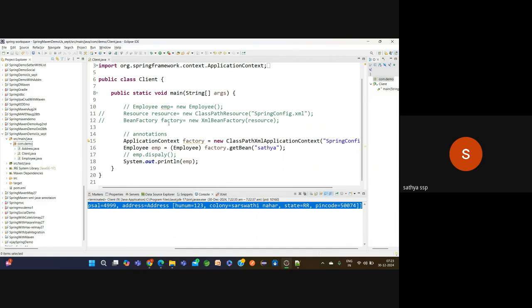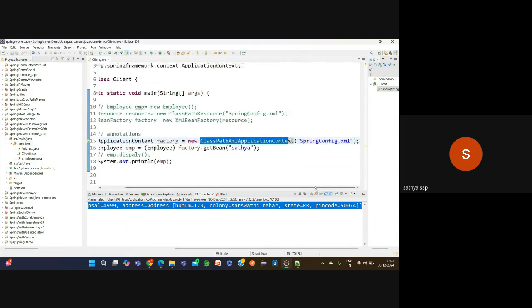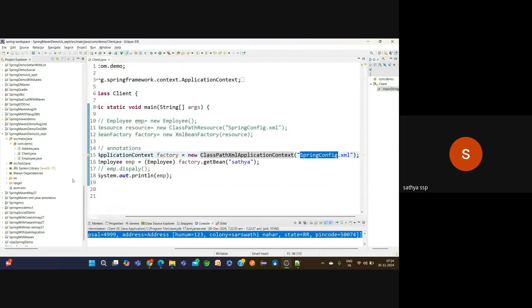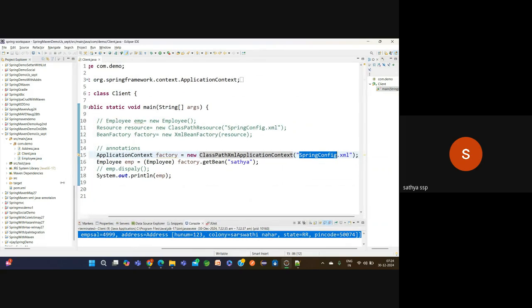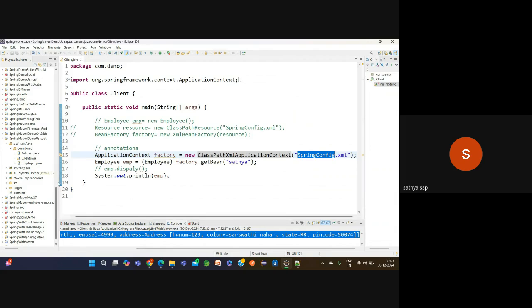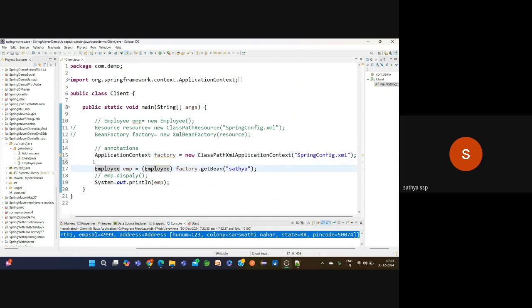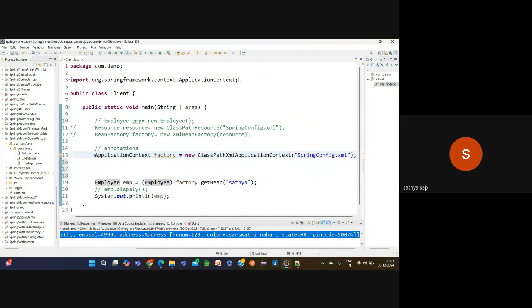without XML? This ClassPathXmlApplicationContext is looking for that XML file only, but we deleted it, right? We don't have any information about that dependency injection, so from where can we inject it? We don't have any XML file. That's why we'll go with the Java way. Now after the 16th line, I can comment the 15th line.